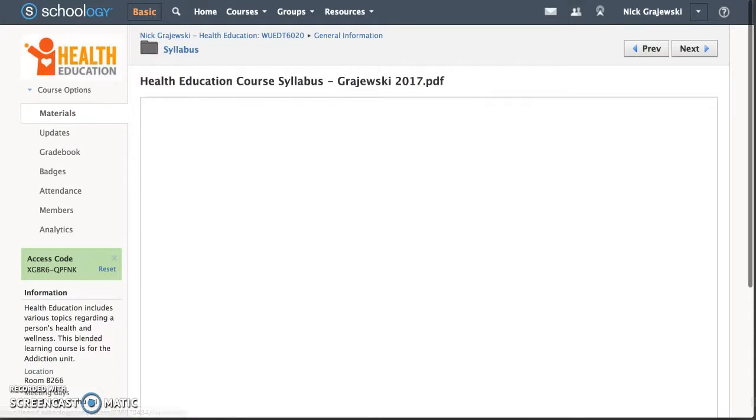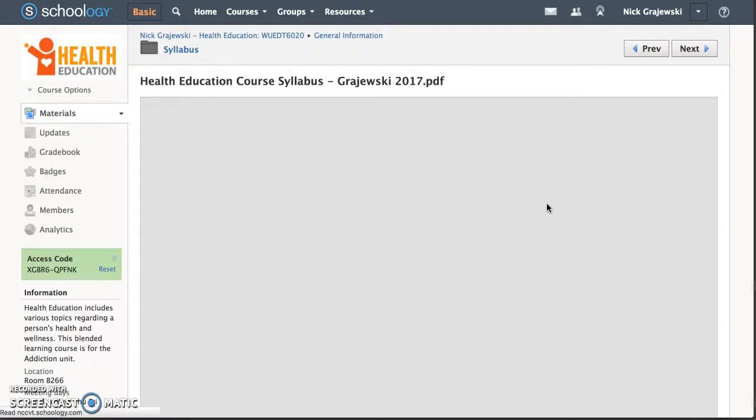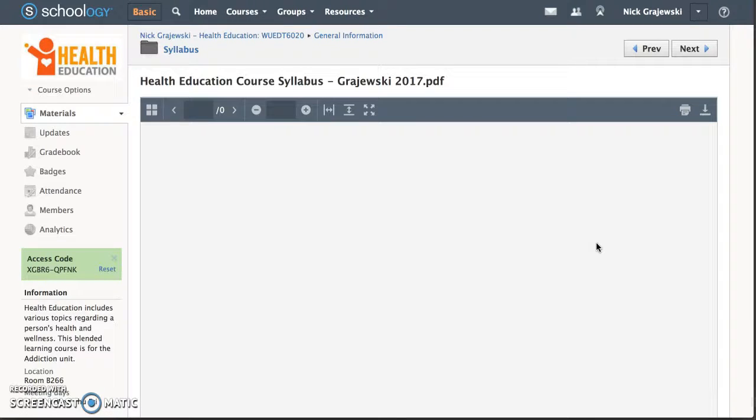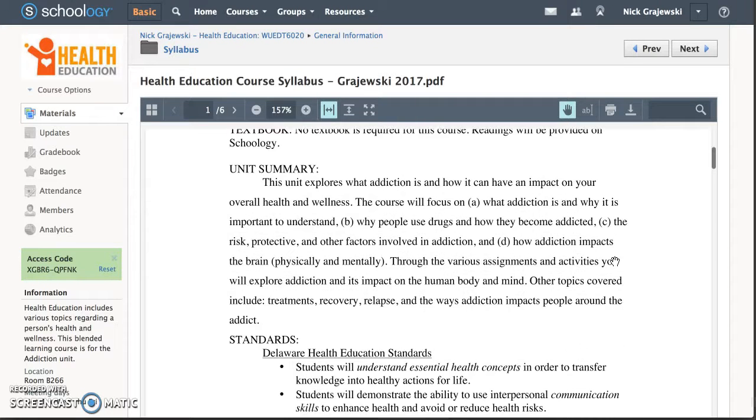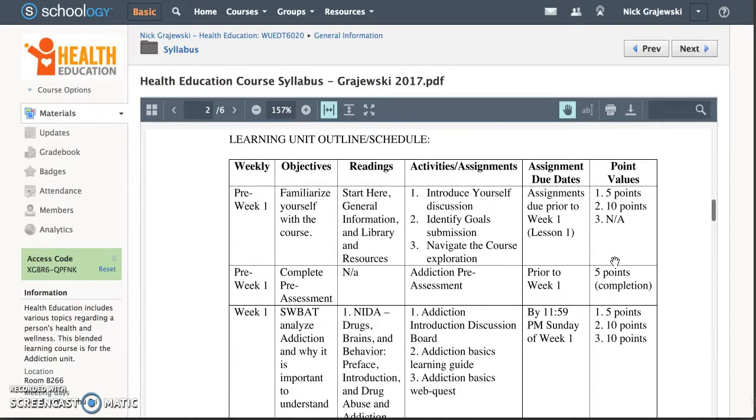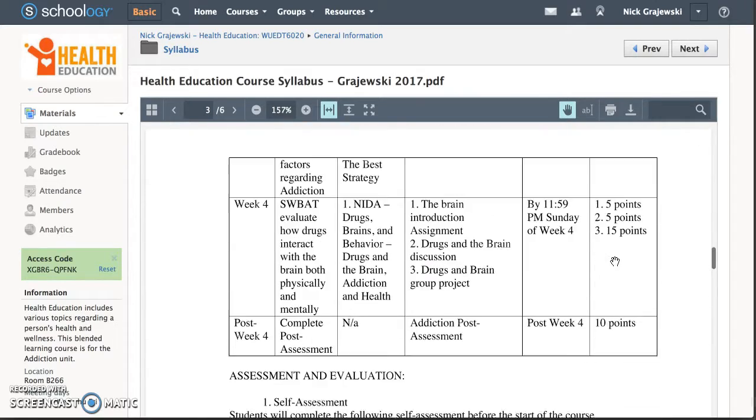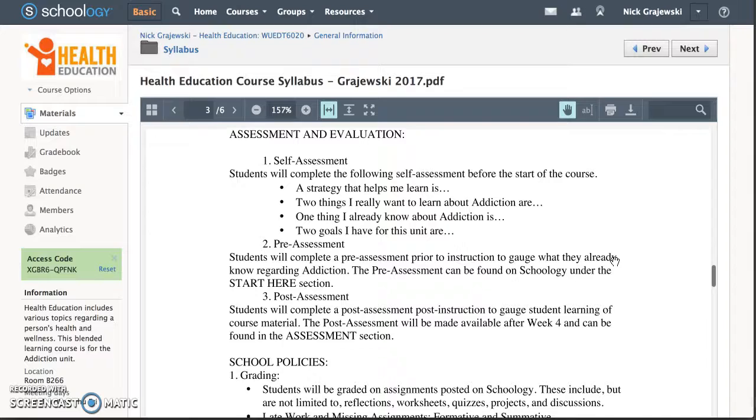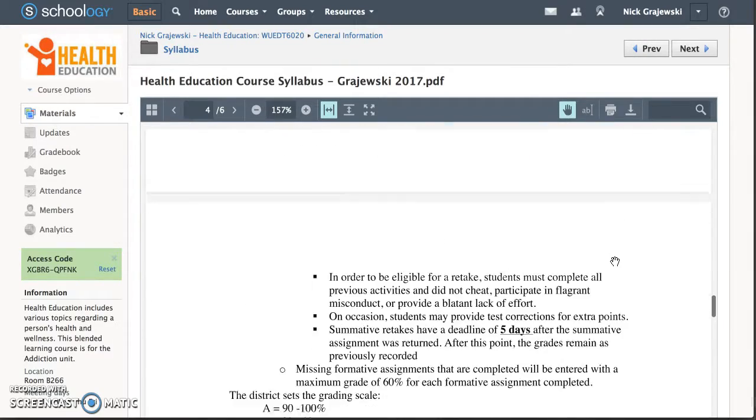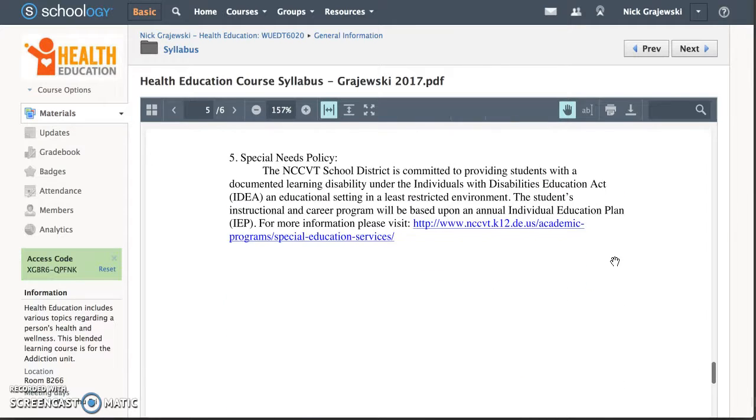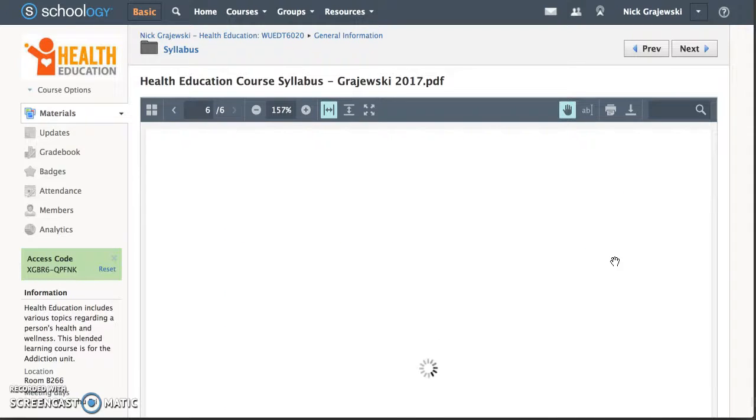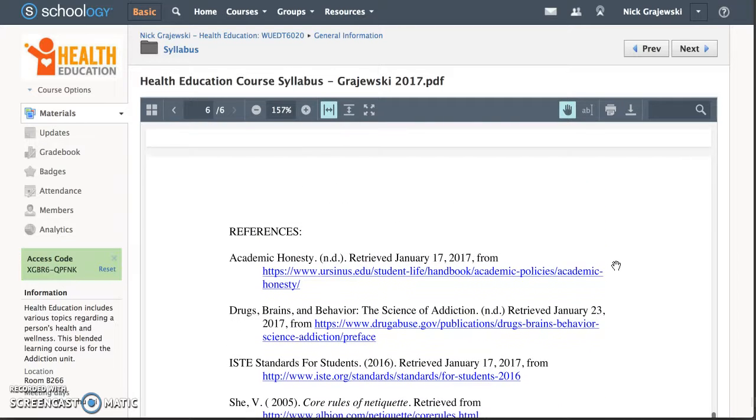So if we go ahead and open this up, you can just take a look. It's a pretty basic course syllabus. It has everything that you would need to have the course explained. As you go through, you can see our different layout here with the weeks, our assessments, policies, grading scale, and then all of our references are listed here at the bottom, which will just take a second to load. And there we see our references.